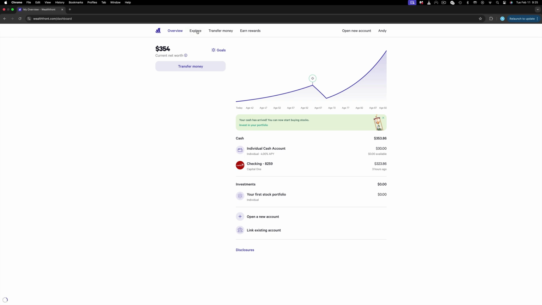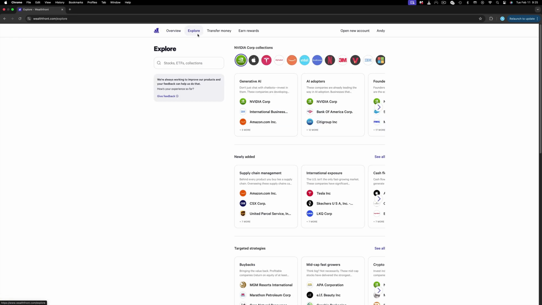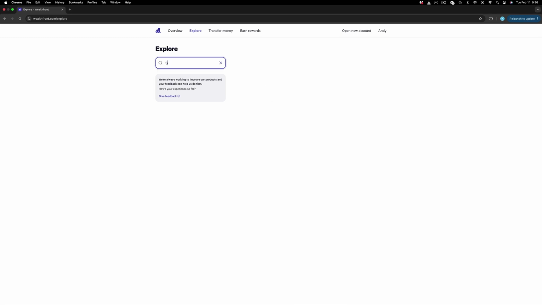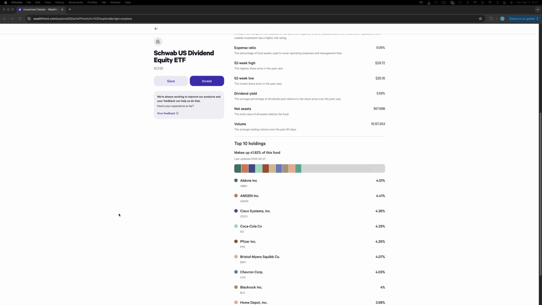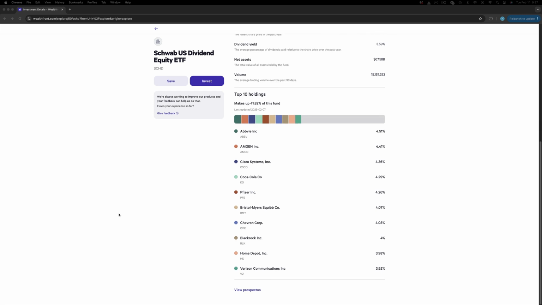To do that, hit Explore, and here you can select the number of companies or search for a stock or ETF. For those who have seen another one of my videos, they know that I will type in SCHD, which is the Charles Schwab Dividend Equity ETF. On the new page, you can see a graph, the percentage of growth for the last 3 years, which is at 34.95%, and additional info such as risk rating, expense ratio, dividend yield, and if you scroll further down, their top 10 holdings, as this is an ETF.